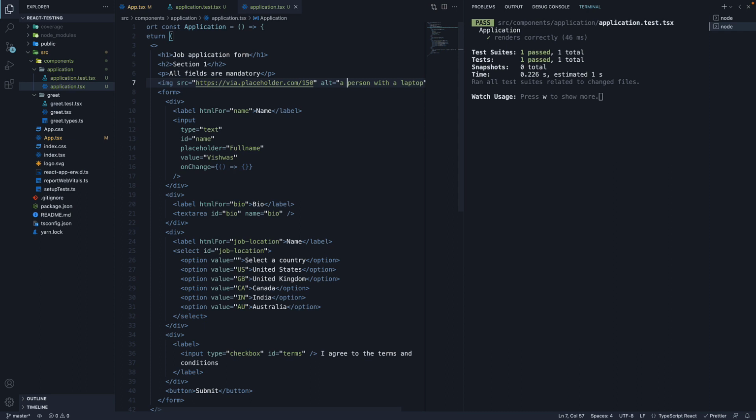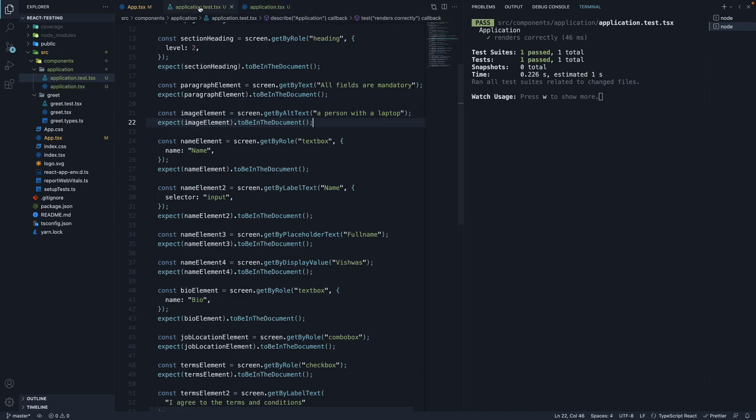To summarize, getByAltText returns the element that has the given alt text. It only supports elements which accept an alt attribute like image, input, area, or custom HTML elements. For our example, we created an image element and found it in our test using getByAltText query. And that is our sixth query method.